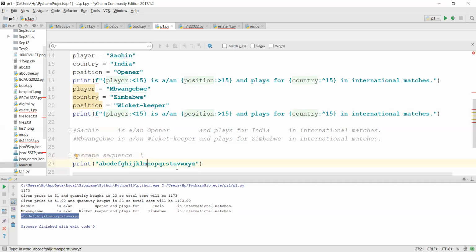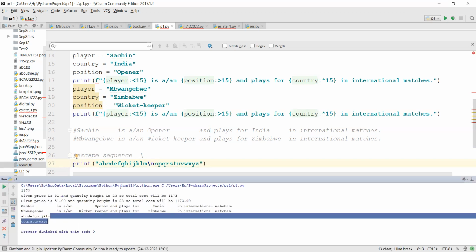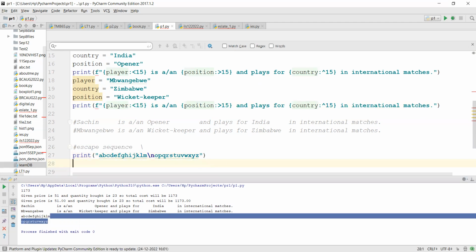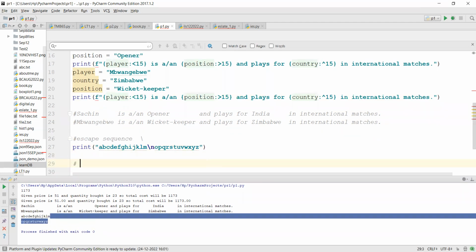If I give \n, it works only within quotation, only within the text. I want to print a \n, but if I do \n, it breaks the line. It's for new line, okay? So \n creates a new line. The content will be moved to the next line.